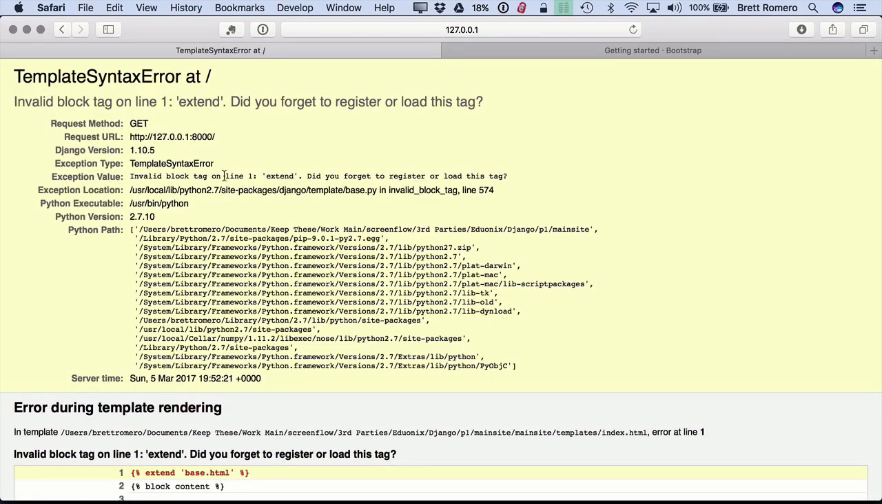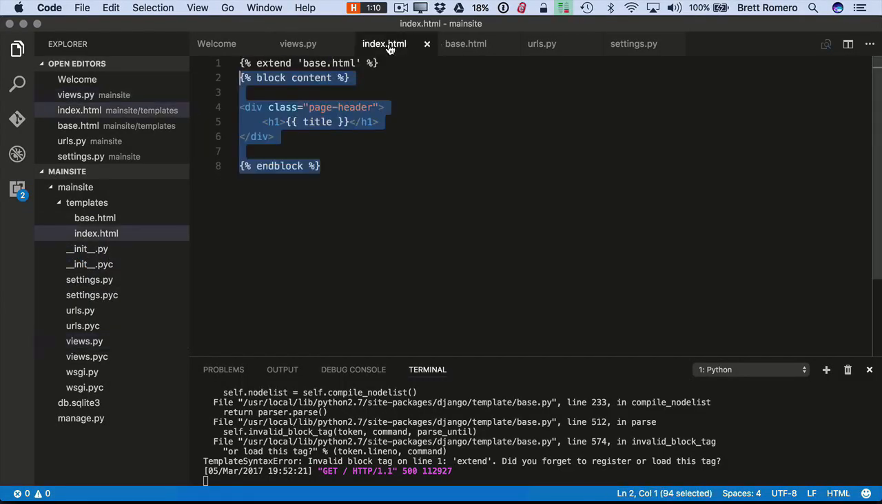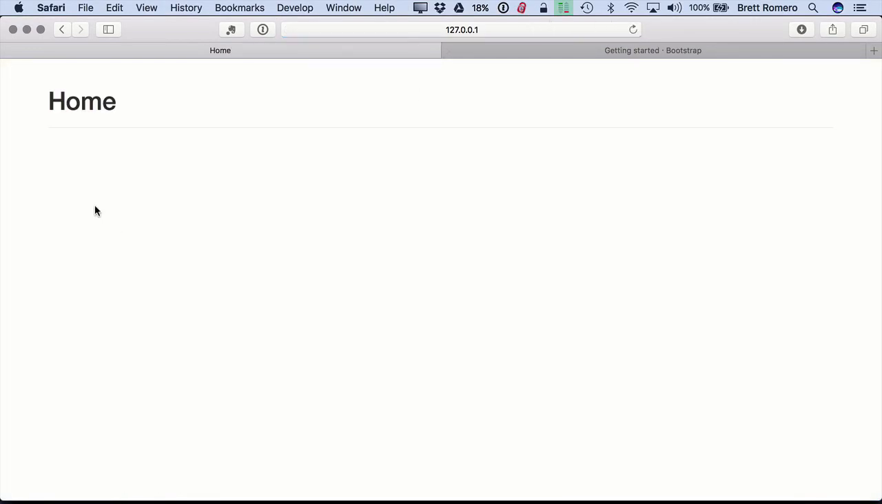And let's see, did you forget to register? I think I've got extend. I should have extends. And right here with an S. Save, refresh. And there we are.